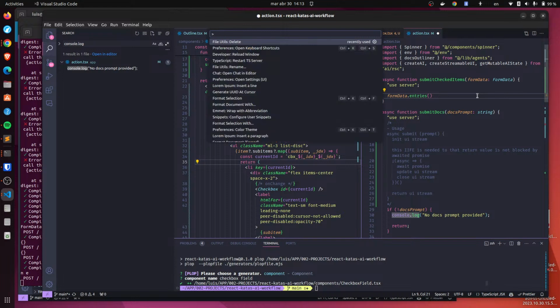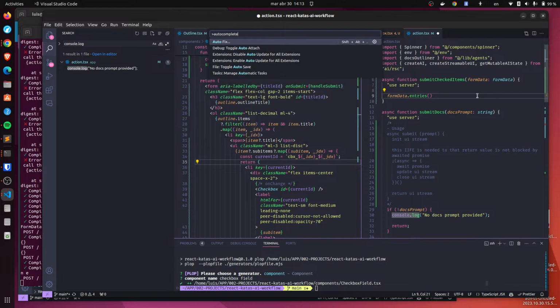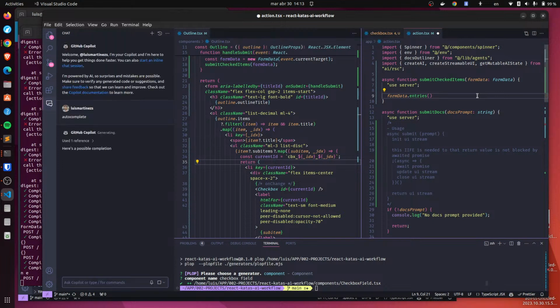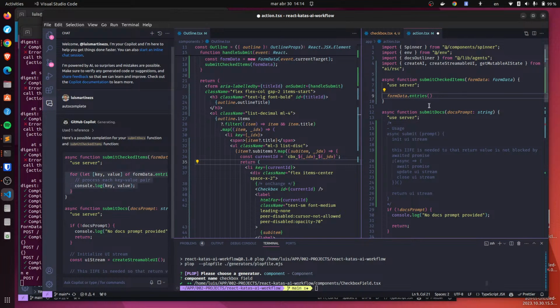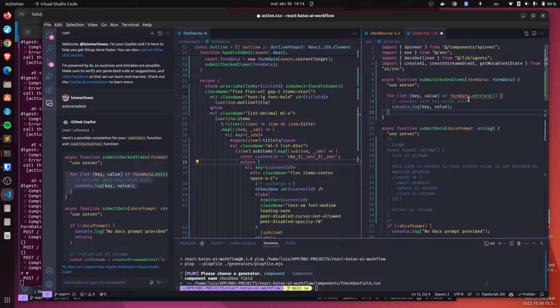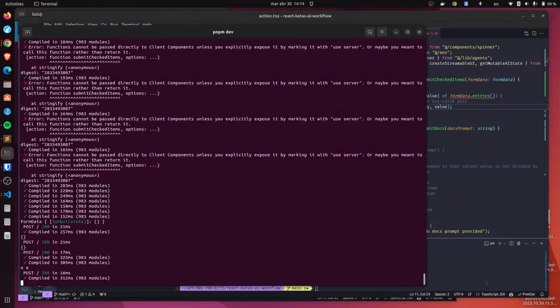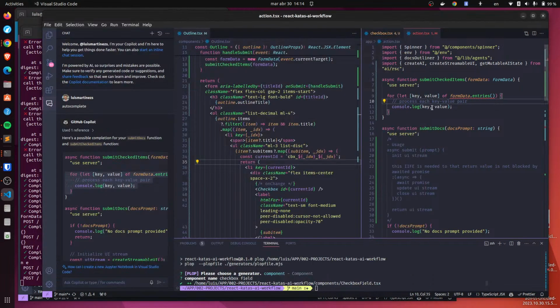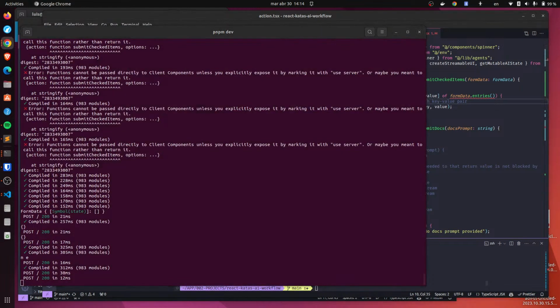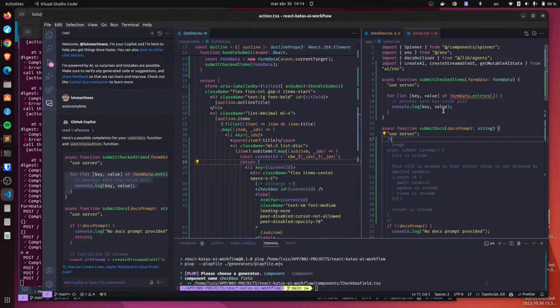Autocomplete, as GitHub Copilot. Yes. Oh, come on. I don't know, man. Let's submit this thing again. It does not print anything. This is not working.